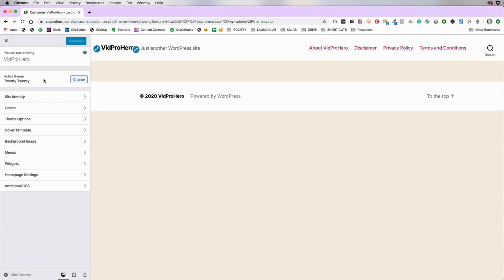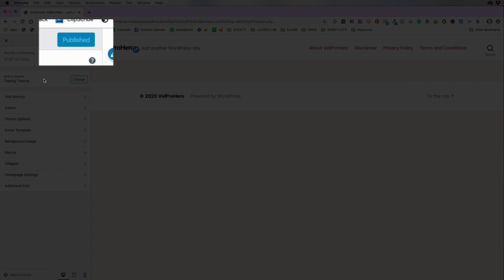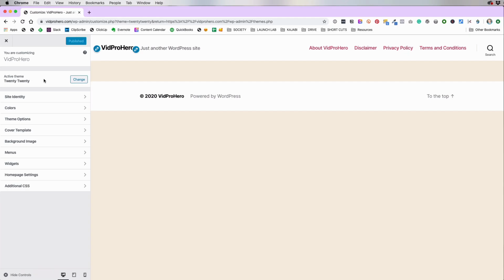So you can see on the left-hand side, we have a menu over here. It says you're customizing VidPro Hero, so that makes sense. And this is an active theme, but none of the changes that we make to this theme as we make changes here, none of those will be live on the site until we hit publish at the very top. So it's really important to pay attention to that and make sure that when you are ready for things to be saved, that you hit that publish button, or else the changes that you make won't actually be there.